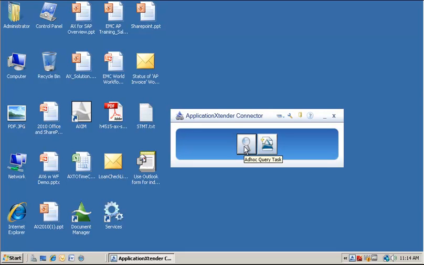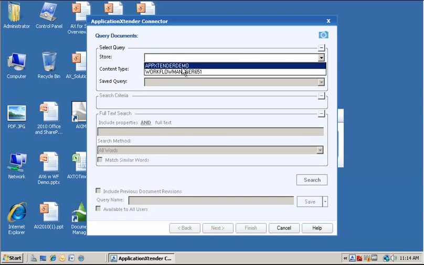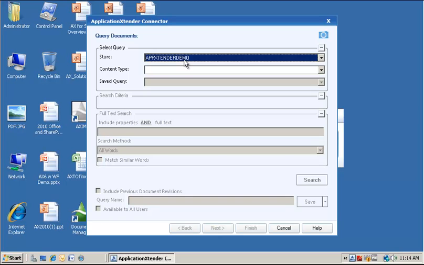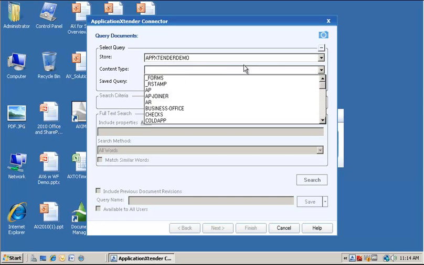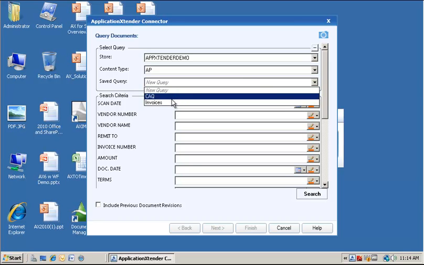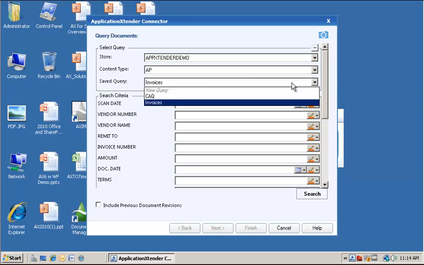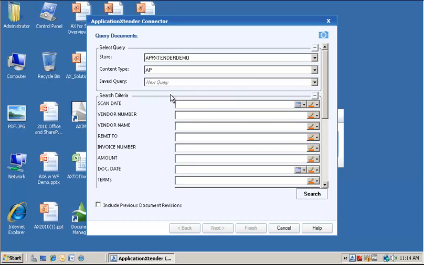When I click this toolbar item, the AppXtender Connector presents the users with a screen. On the screen, they will select the store or the database that they want to query for the documents. From the content type, they will select the container or application where the documents are stored. A user can perform a new query, or a user could select a saved query that was previously configured in the system. If they choose to select query, they can enter values in the query fields.